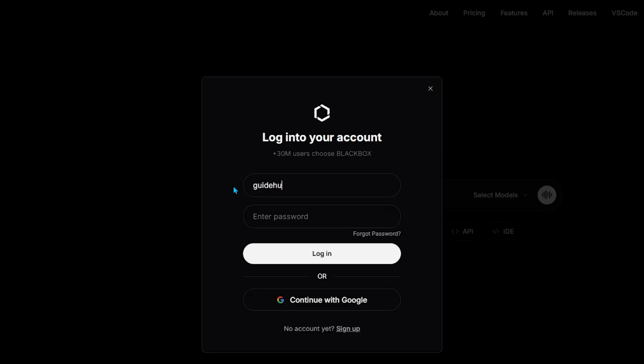Enter your email address in the field provided, making sure it is correct and active. Then, enter your password in the field provided carefully to avoid typing mistakes. Click Login to enter your account, and wait until the dashboard appears completely on your screen.